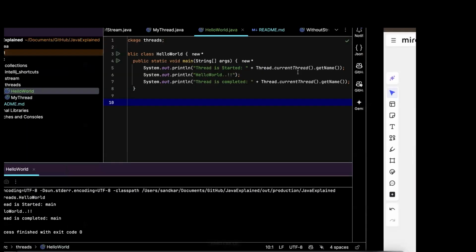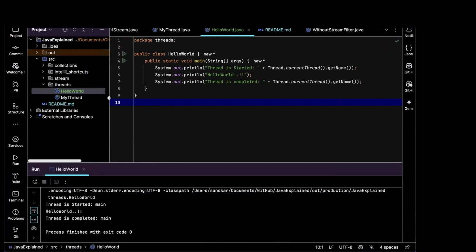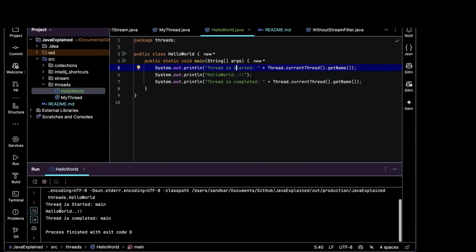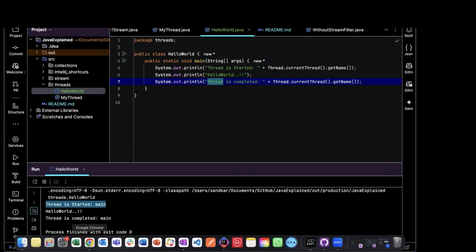Okay. Now let me show you this example. I have a hello world program, and if I run this program, you can see that a thread is started, and that is the main thread. Inside the main method, there will always be a thread, that is the main thread. So it is started, then I am printing hello world, and then it's completed. JVM creates this main thread.